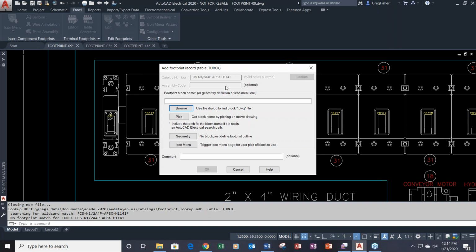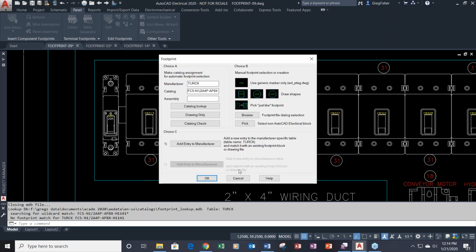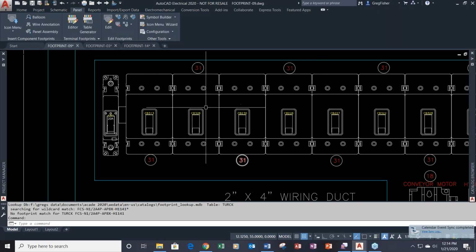So once you tie the part number to a specific block, to a specific footprint symbol, they're forever going to be related. And any time in the future that you assign that part number, it will now know what to insert, so you won't have to go to choice B. I'm going to do that very shortly here. So I'm just going to cancel out of that.